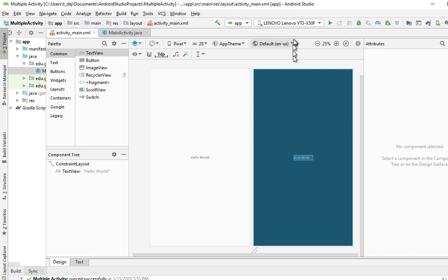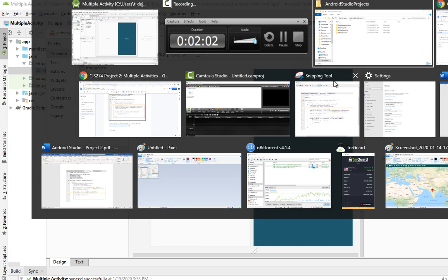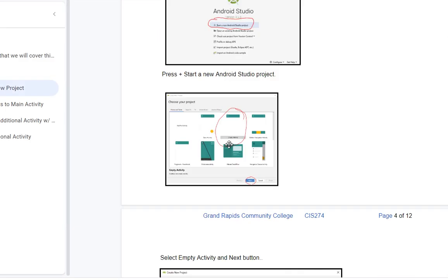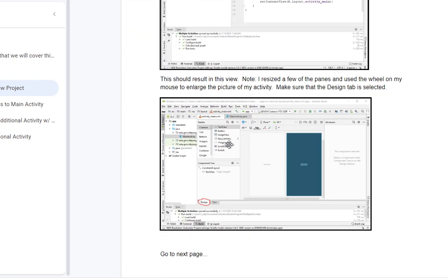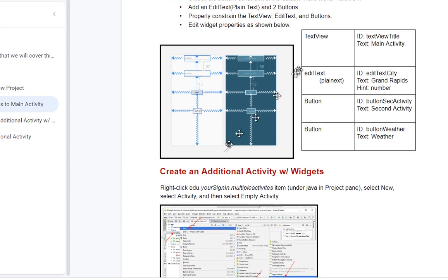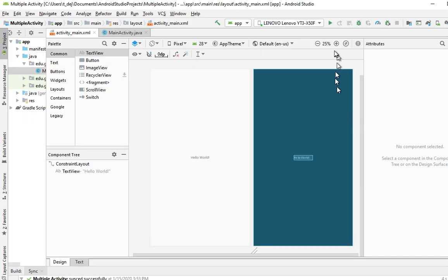Wonderful. If you look at our instructions, somewhere here, there we go. It says I want to add a text view, an edit view, a button, and a button. The text view ID is going to be text view title. This is going to be an edit text city, and this is going to be a button SEC for second activity, and this is going to be a button weather, okay. Let's go ahead and add those.